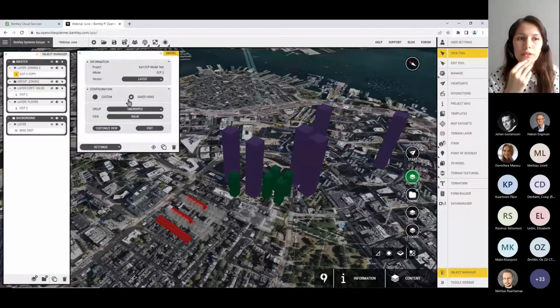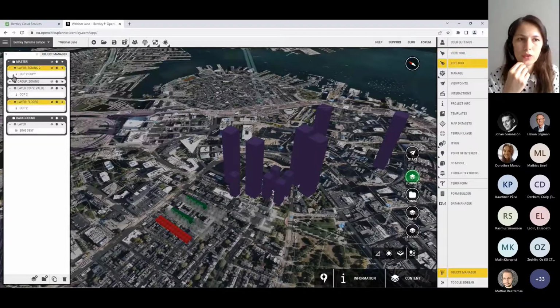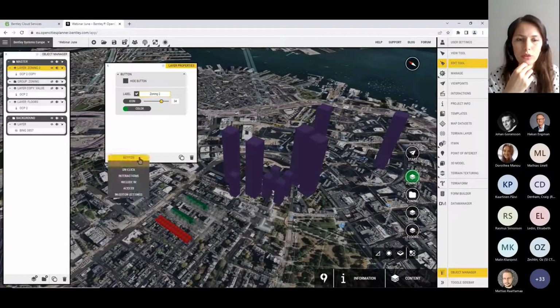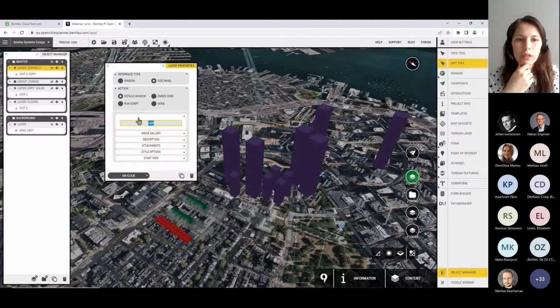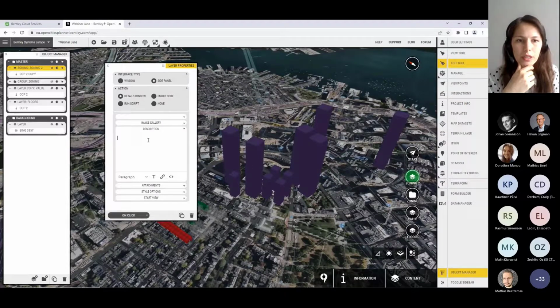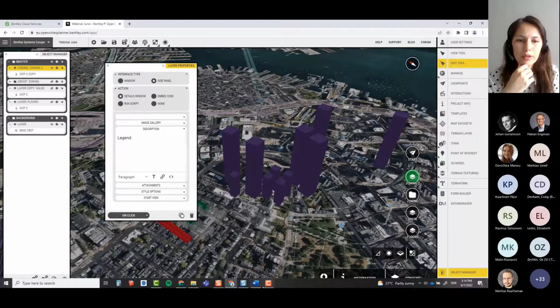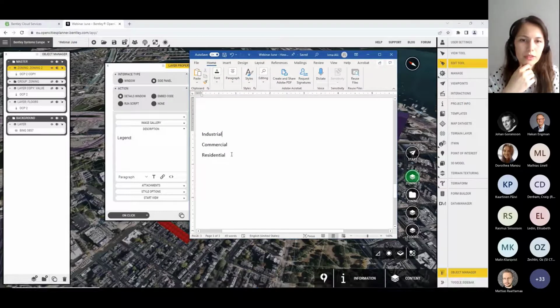What I'm creating here is a new layer. I'm copying the iModel there and just setting it to the theme of zoning, because that's what I'm going to work with. So again, I'm using the on-click option. I'm using the details window and opening it as a side panel. So I'm going to call it zoning, and then in the description, I want to add a legend here. So I open this in a Word document. This is kind of the hack.